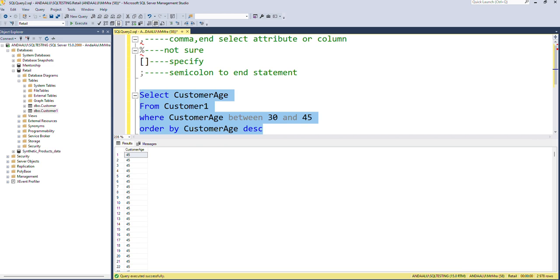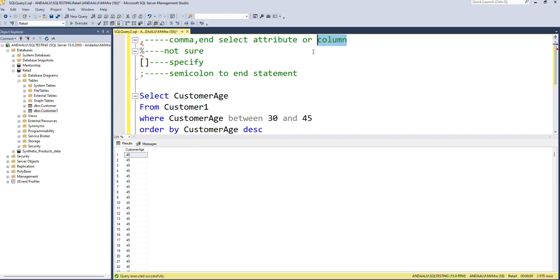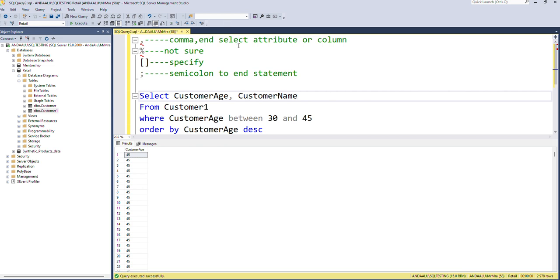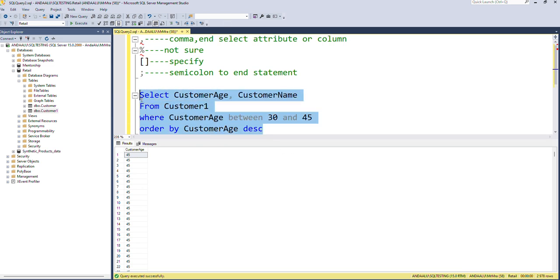So to make it richer, we can also go back on top and add a comma at the end of the column list. So we need to add the comma and say customer name. And let's select and run this.